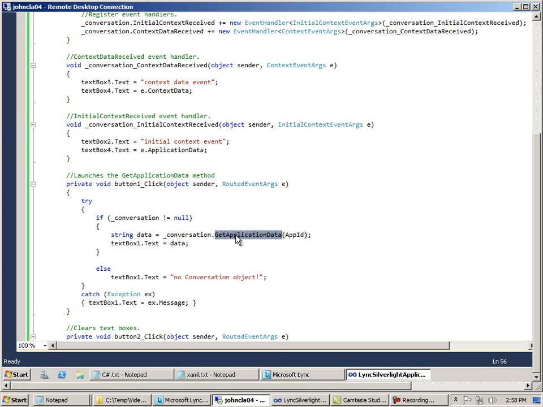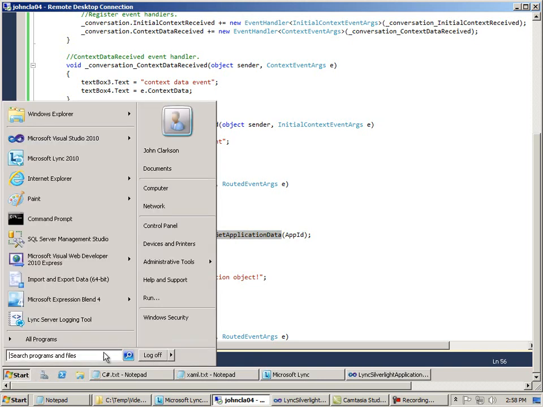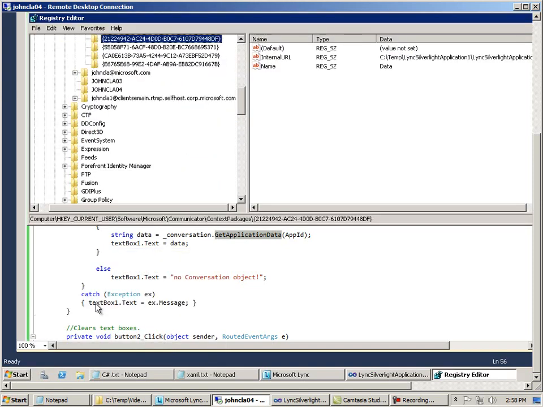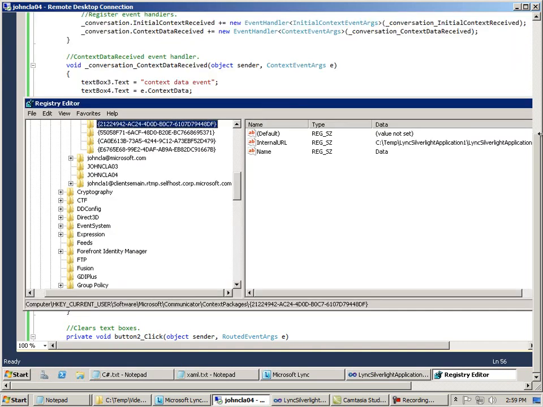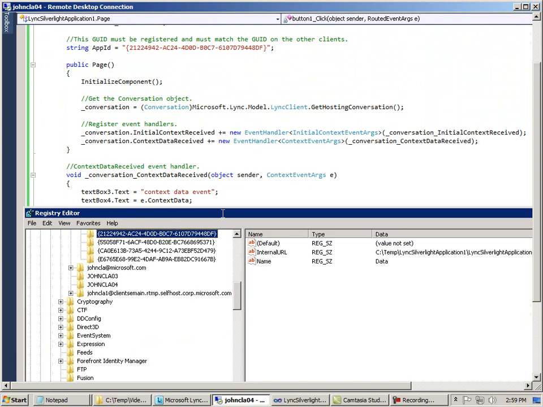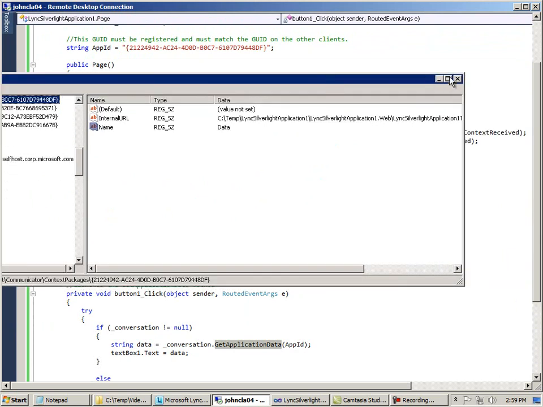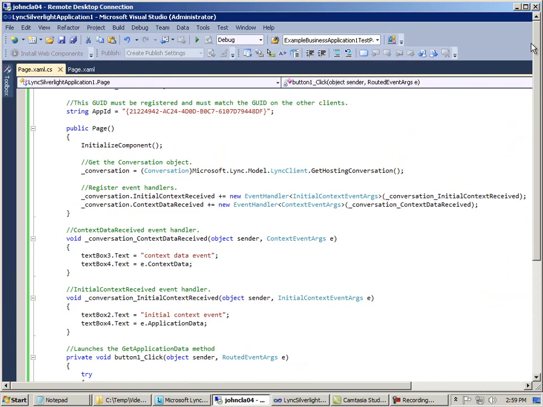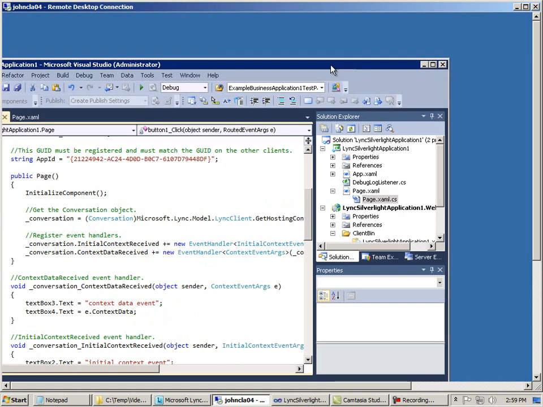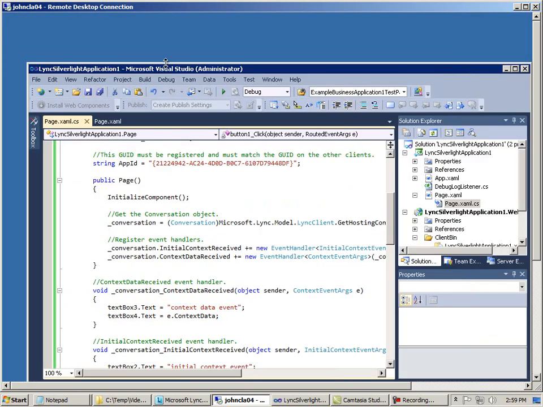And we'll take a look at the registry editor entry we use to register this application. And there it is. And again, the key value is the app ID that I'm using in the application. And the internal URL is the path to the application, and there's a name value, just like on the other computer. So we're going to go ahead and save this, save and close it, because it will be opened by the incoming IM message. Save it and close it.